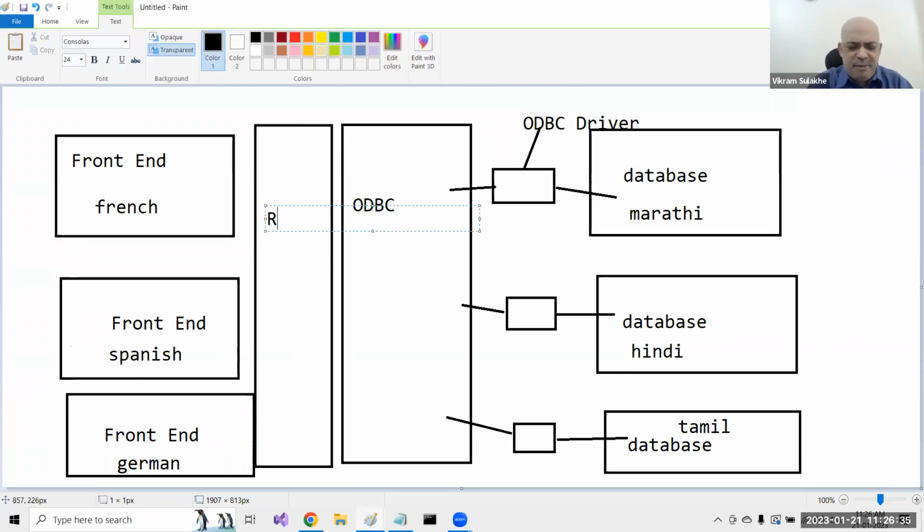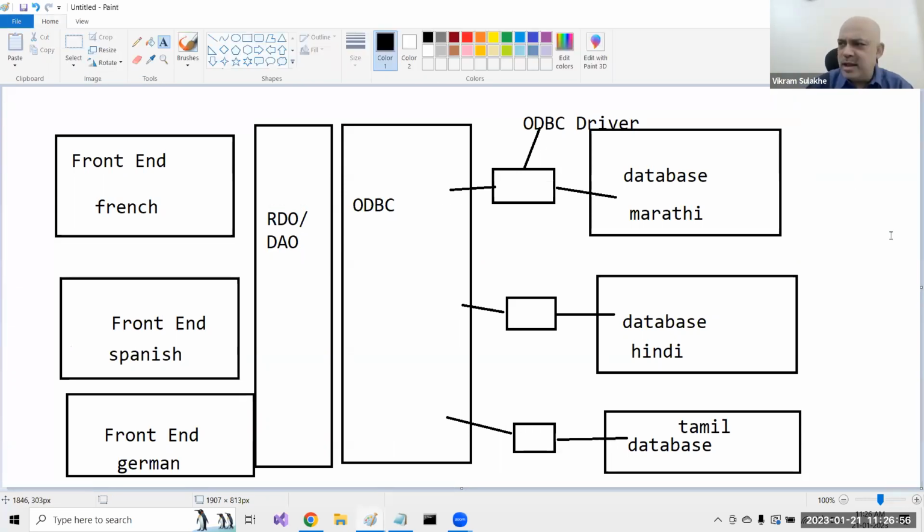And the libraries that the front ends used in the earlier days were RDO or DAO. And RDO stood for the Remote Data Object Model. DAO stood for the Data Access Object Model. All of these are technologies which are way back, probably before the time that you were born. Okay, so these are really, really old technologies. Don't even need to know about it. The front end talks to this, and then this talks to the ODBC, and ODBC to the database.